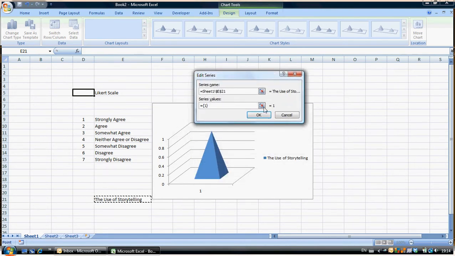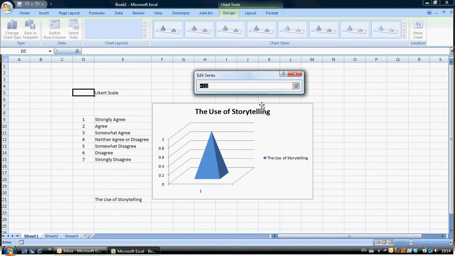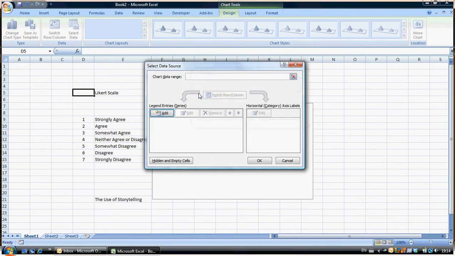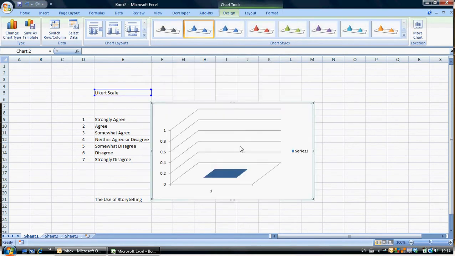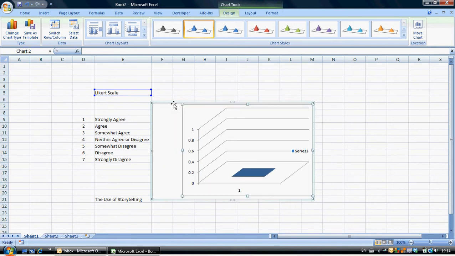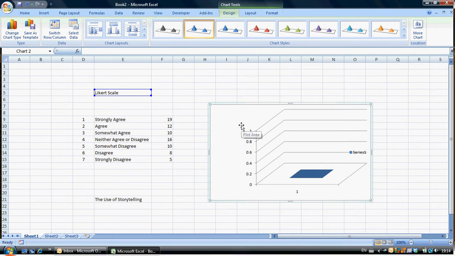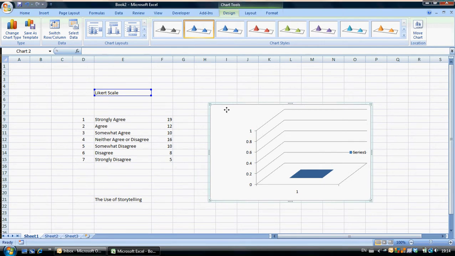Now for the series value, these are the numbers we need to put in. We click on the red arrow again, and I'll have to move this out of the way a bit here now. I won't be able to move it until I get rid of this. Just a second now. Cancel that for a second, and I move this out of the way so that I can see the numbers where they are. Sorry, here we are now again. So I'll start here again then.